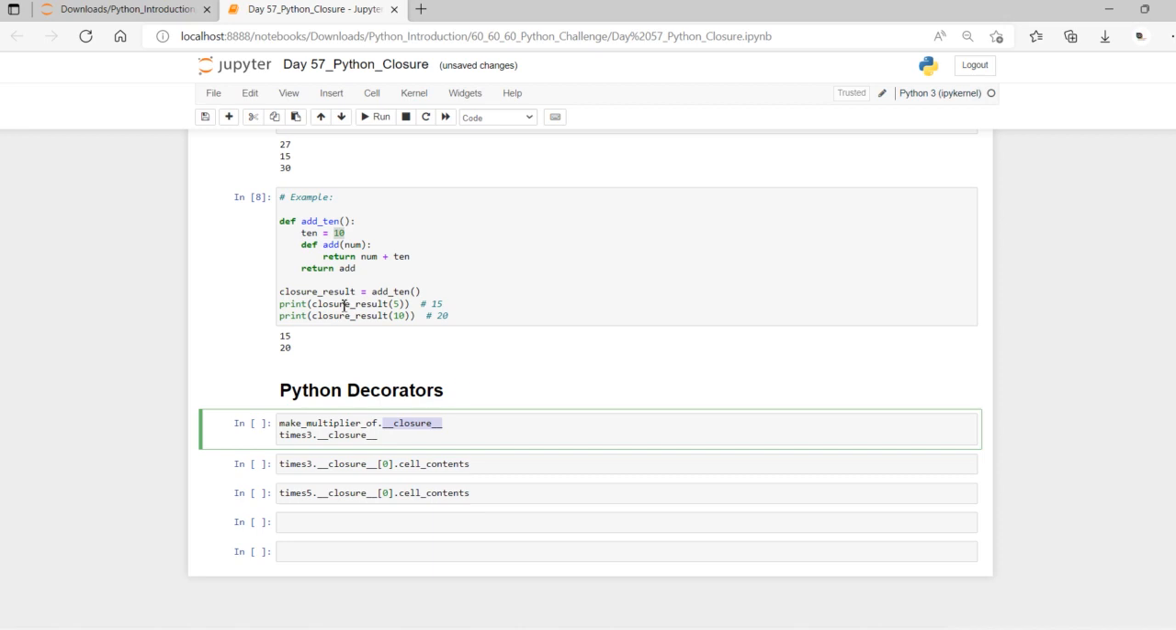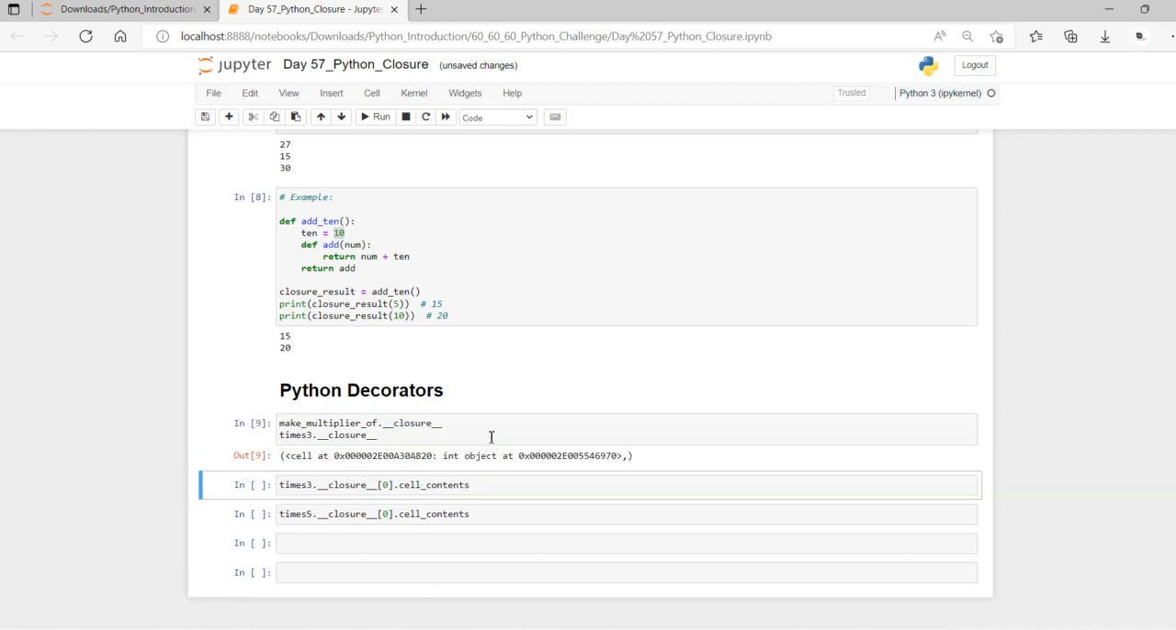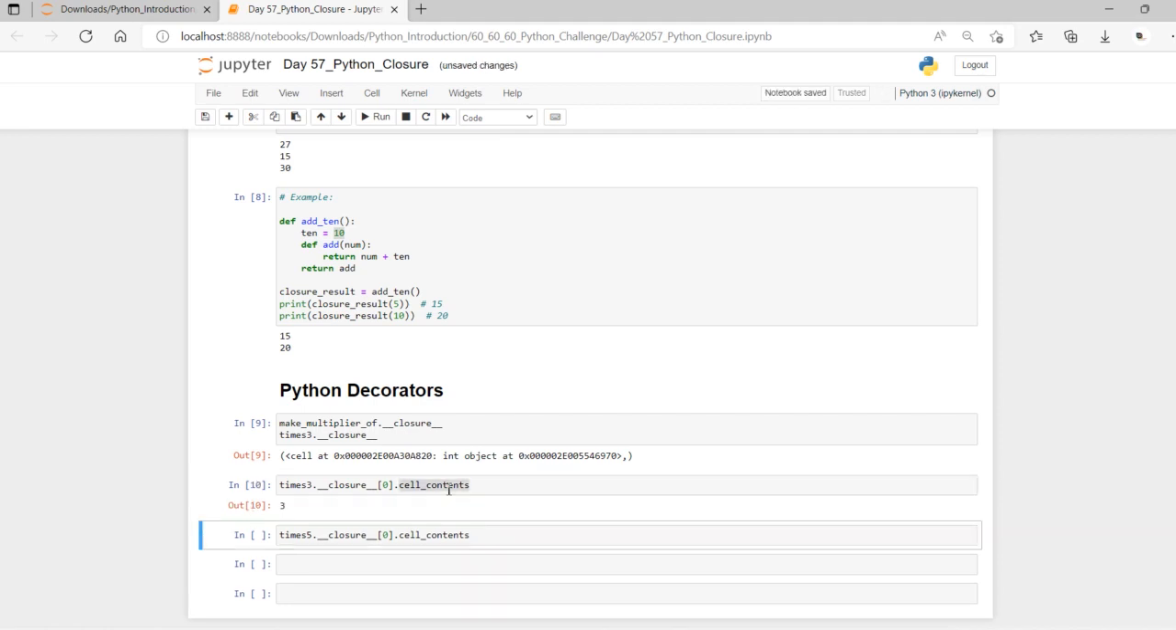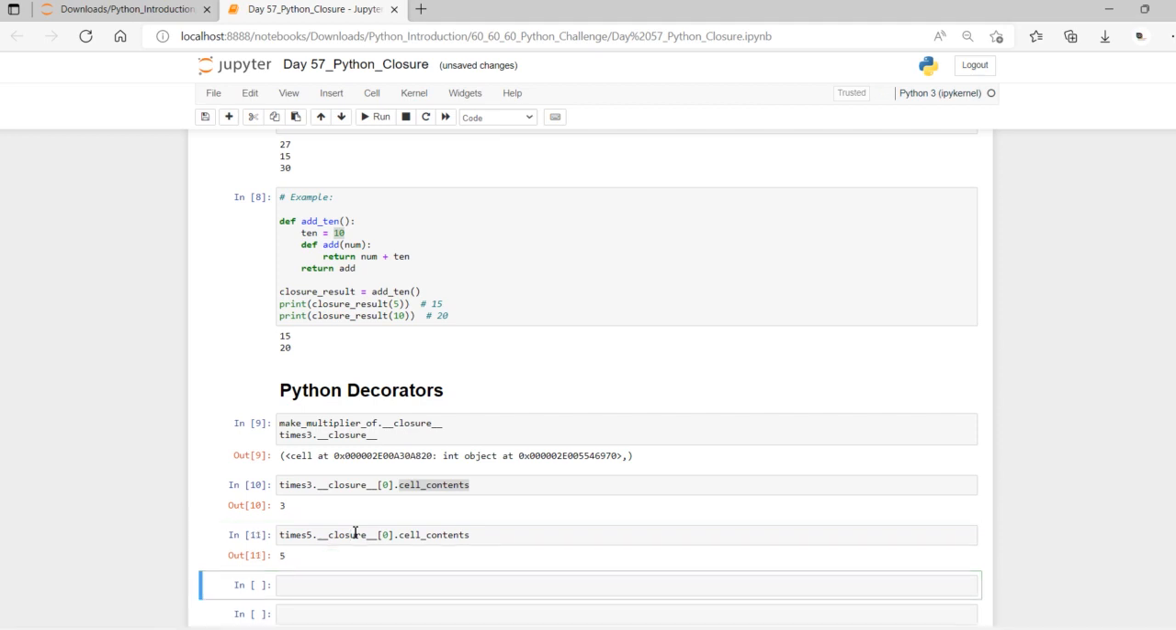And see here, referring to the above example, that is times_3 and times_5. Let me make use of it. First, I execute this, make_multiplier_of. So here we are getting the object, and the cell object has the attribute cell_contents, which stores the closed value. And see here, dear friends, what is the exact cell content of times_3? It is 3. And what about times_5? It is 5.